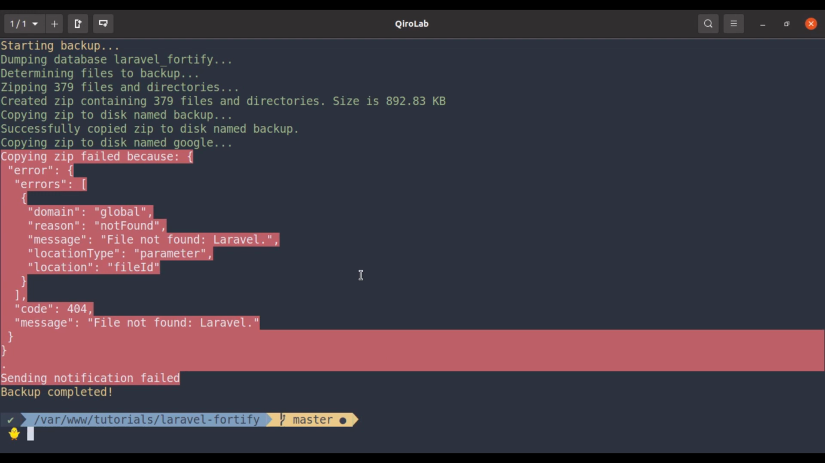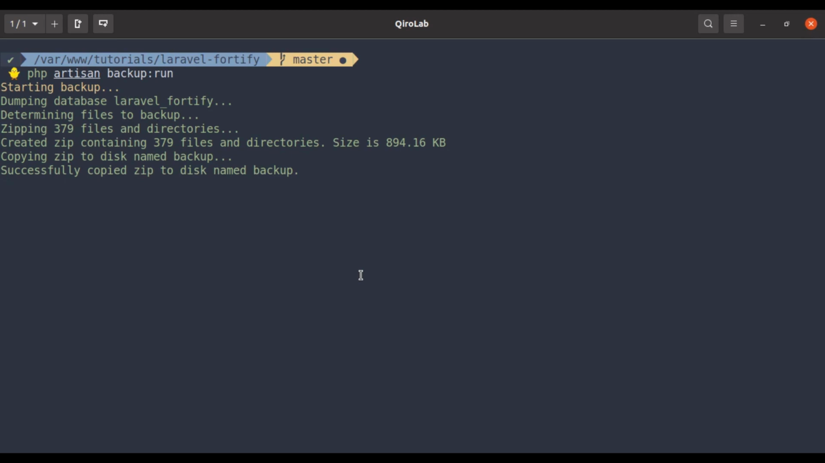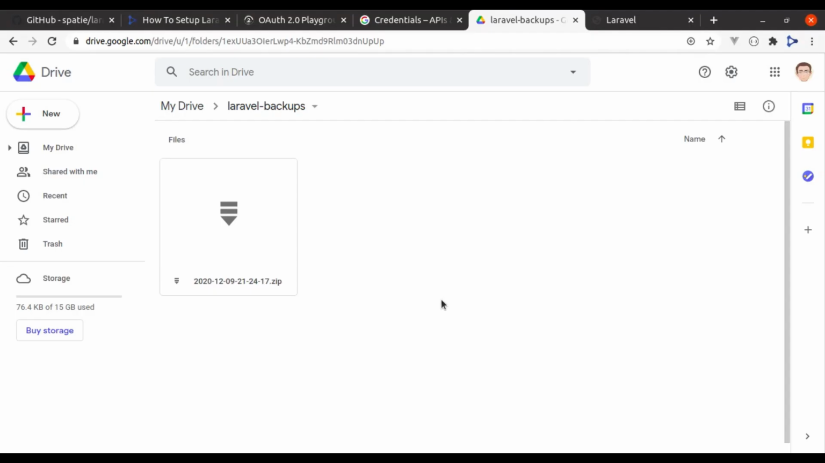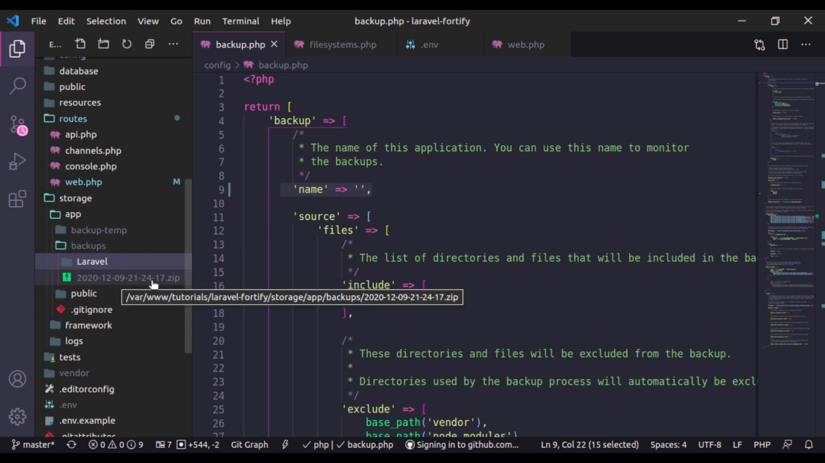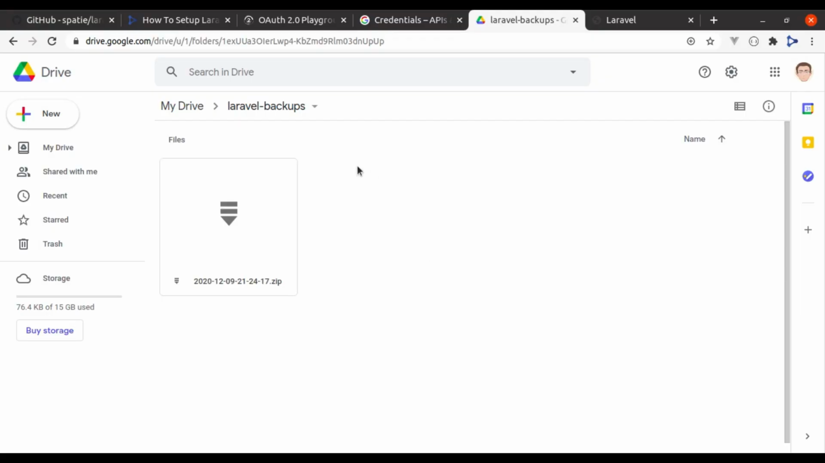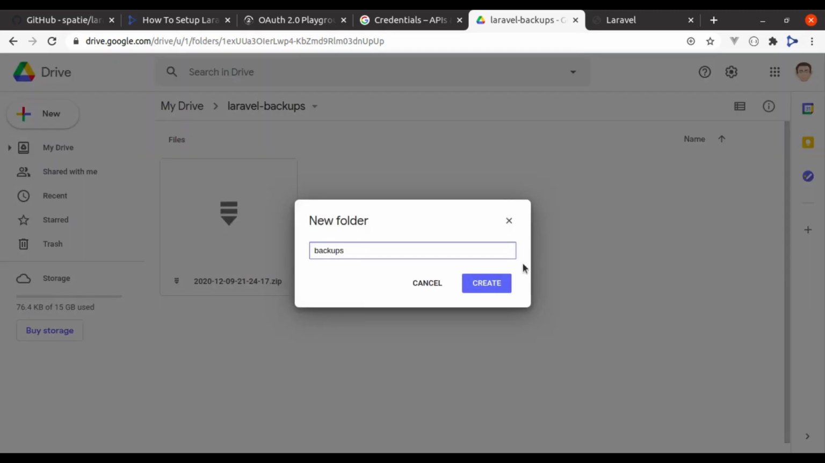So let's run the php artisan backup run again. And here we go. Now backup is completed successfully. And if we see the Google Drive, here is the backup file, and in the local storage we have backup in the backups, this one. Now let's assume in this Google Drive you also want to upload some files, maybe some reports or PDF files, and you don't want to store backups in the same directory. Instead you want to store backup in the backups directory right here.